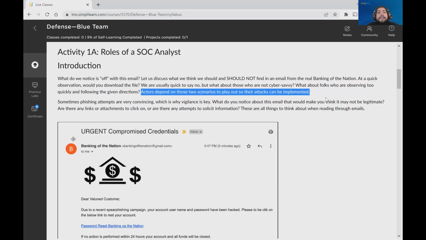These types of actors depend on those two scenarios to play out so their attacks can be implemented. Because of that sense of urgency, as Justin has discussed with us before, they're going to want to do what the email is saying because, oh my God, if I don't do this right now, something bad is going to happen. Or they're not tech savvy, and so they don't realize that even if this looks suspicious, even if I'm not sure about this, I'm still going to download this and take a look at it, when they shouldn't be. So a lot of the time, these phishing attacks can appear very convincing, which is why proper training and vigilance is key.